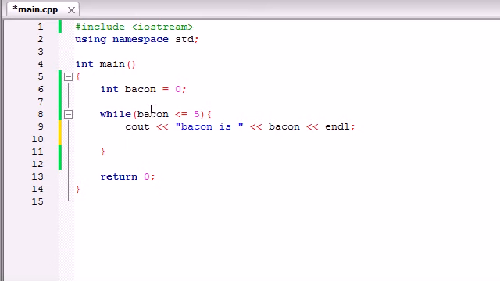Again, what this test is going to do is test, is bacon less than or equal to 5? And since the value is 0 right now, this test is always going to be true. So in order to make this test false and this loop stop running, we need to change the value of bacon at some point so it is equal to 5 or greater than 5. And in order to do that, go ahead and make bacon equals bacon plus 1. Now, each time we run the loop, it's going to do its thing right here, and then when it's done, it's going to add 1 to the value of bacon.